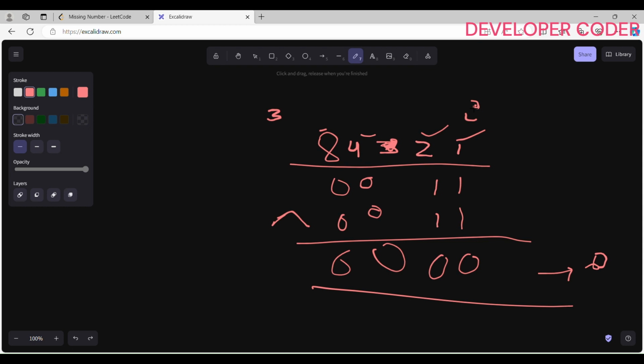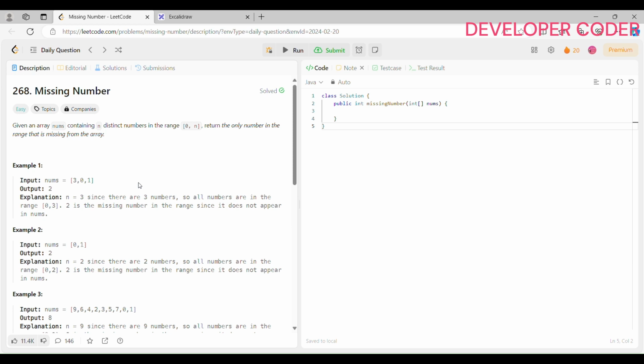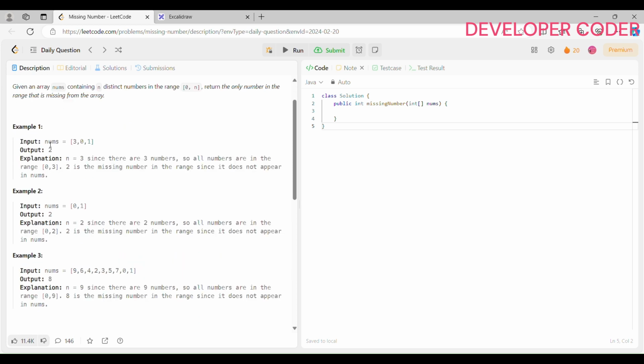These are 2 raised to power 0, 2 raised to power 1. I hope you guys are clear with this. Here I am XORing a number. Now see one more thing here. Let's say this is the input given to us.